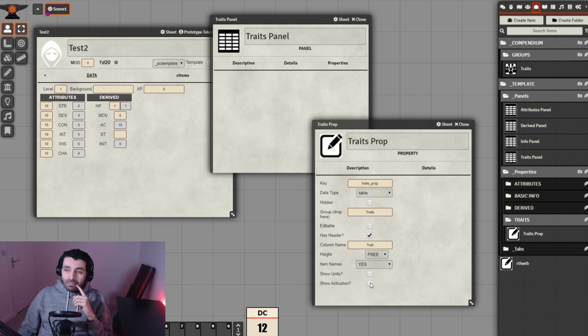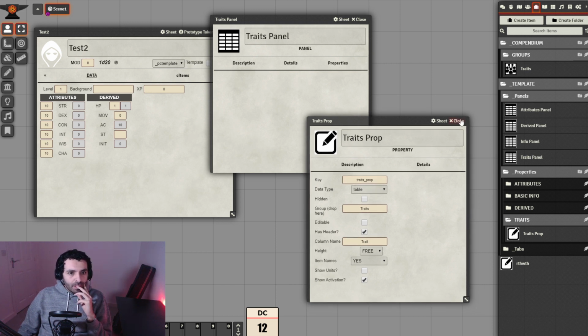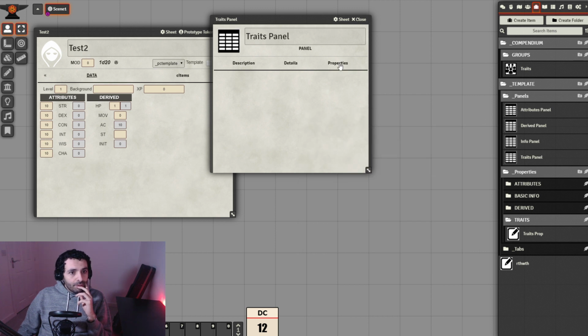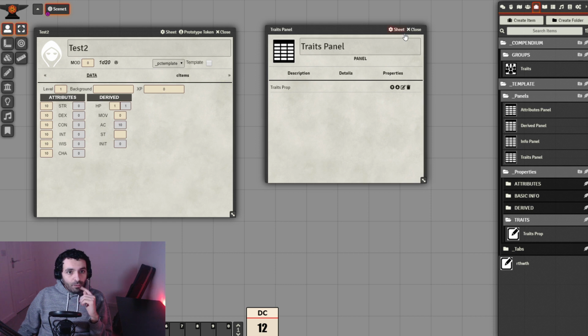In fact, shall I only show the names? No, because I only have name as a property, and it could be activation. Yeah, let's show activation for the traits. Okay, for the properties of the traits panel, we include this table, and voila.